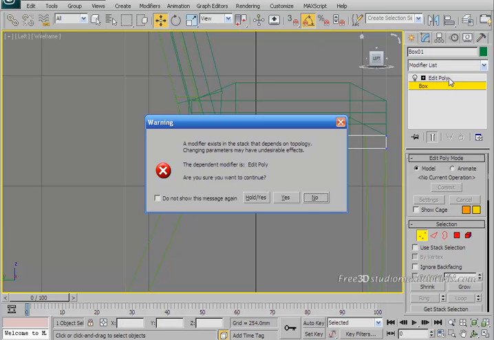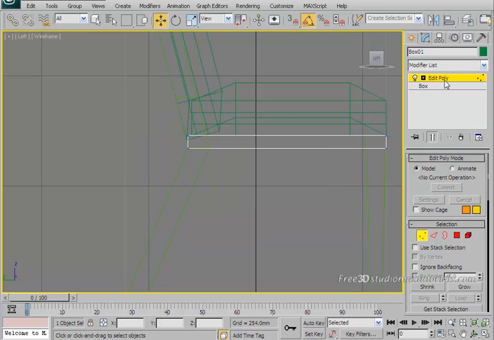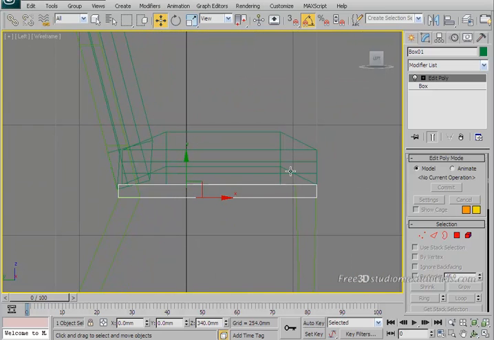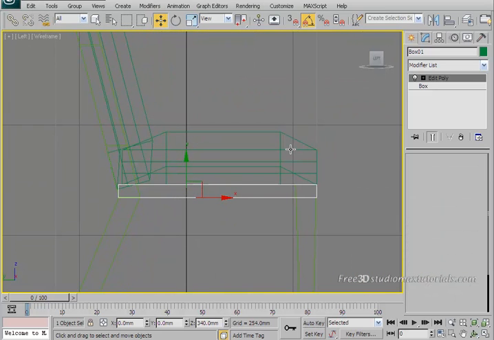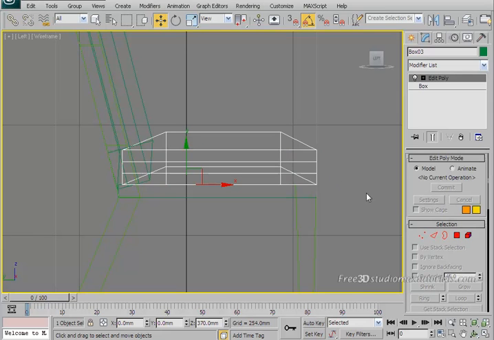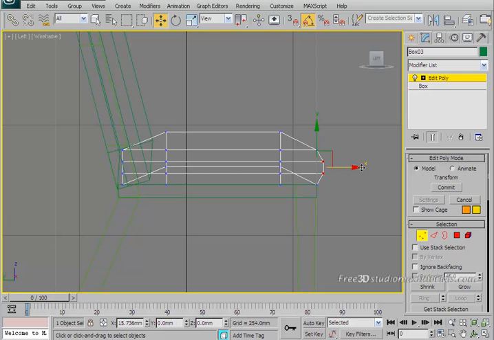Now at that point we just need a little bit of changes in our seat. So select the seat, go back and activate your vertices mode and select all these middle vertices with region selection and pull them out on the x-axis, something like that. Okay, close the edit poly mode.